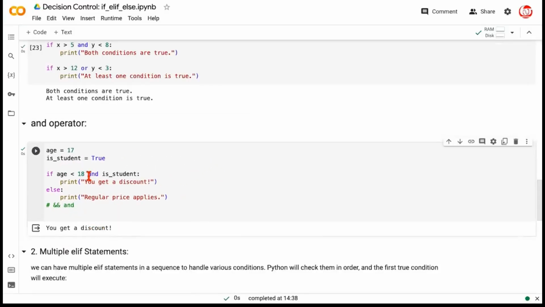Please note in Python, and as we type it here is a logical operator. When we write ampersand or a pipe operator, those are different operators. Those are bitwise operators. There's a difference between them. But for now, we are only talking about logical operators. So that's what we'll focus on.